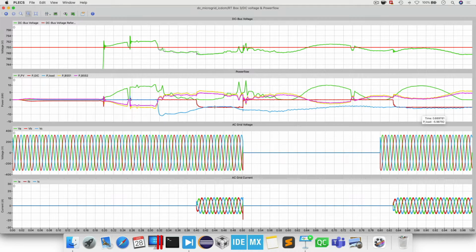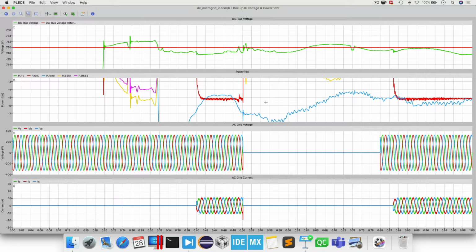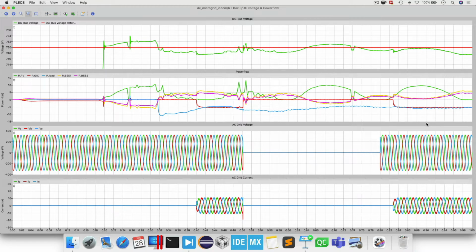In red, we have the power that is exchanged with the mains utility grid, the AC grid. You can see during normal operation, our grid interface converter exchanges the 5000 watts that are set in the control loop. Here in yellow and violet, you see the balancing power that is provided by the two battery storage systems in order to stabilize and operate the DC microgrid.